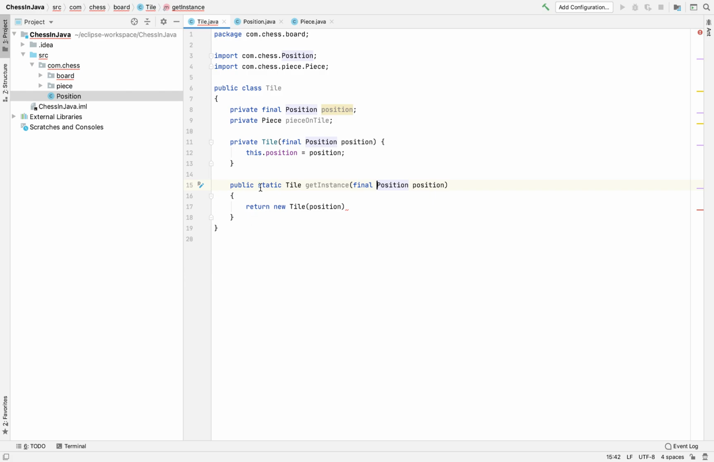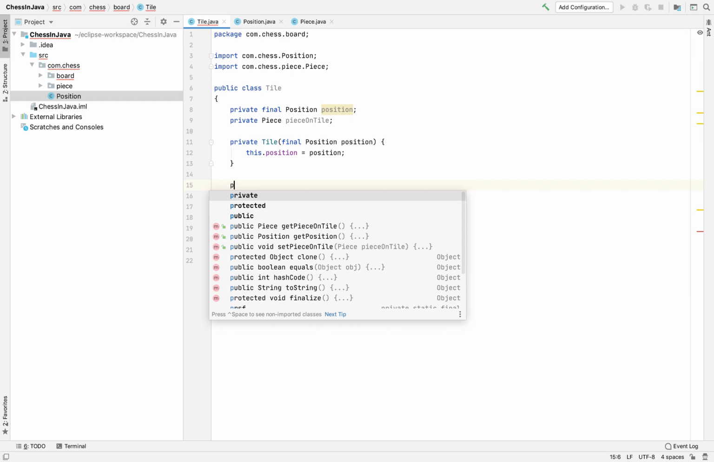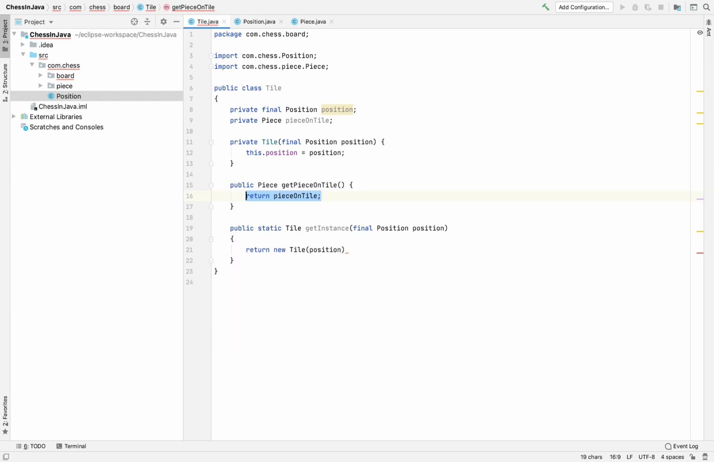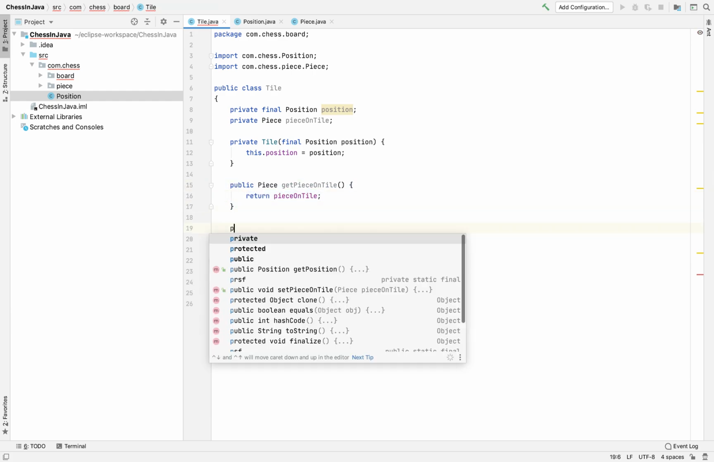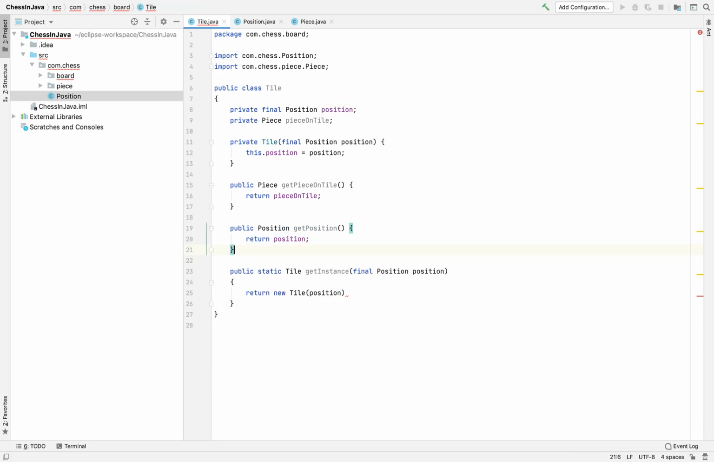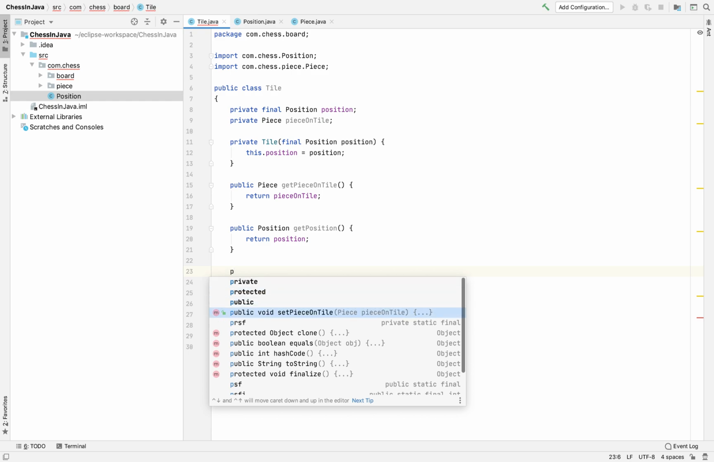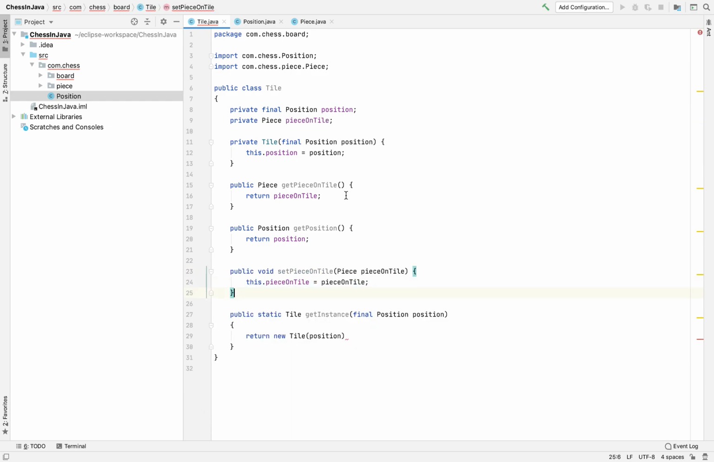and we just need to introduce some getters and setters. So a public piece get piece on tile, and a public position get position, and a public void set piece on tile. This is final, and the semicolon here. And yeah, we're done with the tile class for now. If you want, we can come back later.